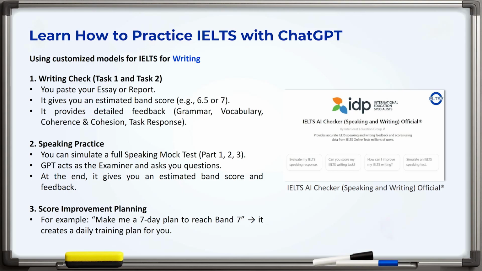You paste the essay or report, it gives you an estimated band score, and it provides detailed feedback. 2, speaking practice: you can simulate a full speaking mock test. GPT acts as an examiner and asks you questions. At the end, it gives you an estimated band score and feedback. 3, score improvement planning. For example, make me a 7-day plan to reach band 7.